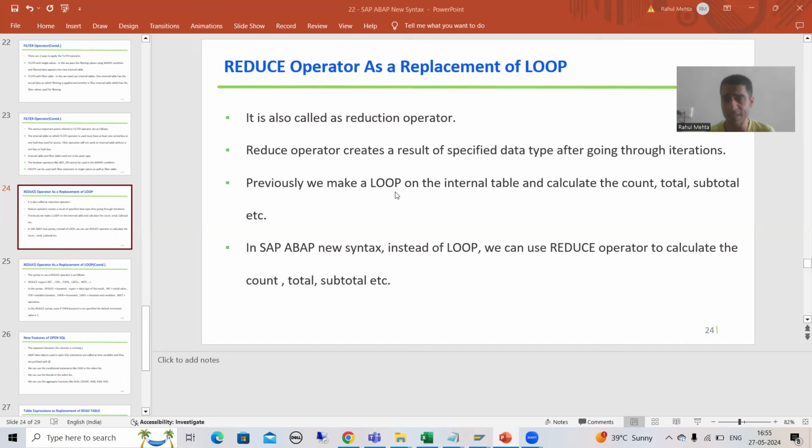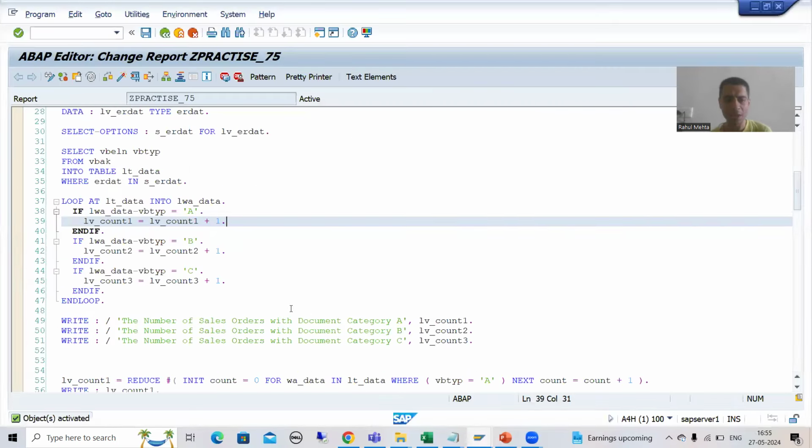Now what SAP is saying is, whenever you want a count, total, or subtotal, do not put a loop on the internal table. Instead of that, simply use the reduce operator. Previously, we put a loop on the internal table and calculated the count, total, subtotal. Now in the new syntax, do not go for a loop. Simply use the reduce operator to calculate the count, total, subtotal, etc. Let me go through an example and you will understand.